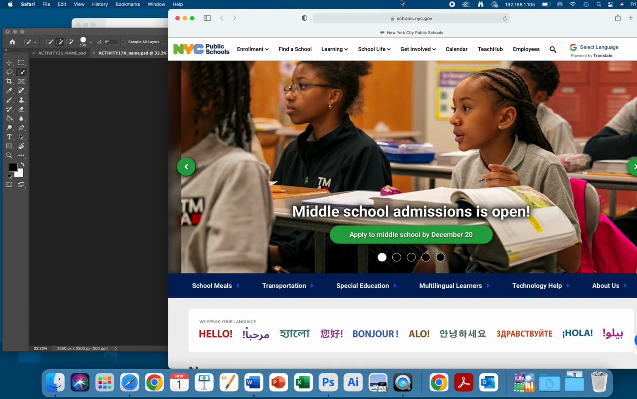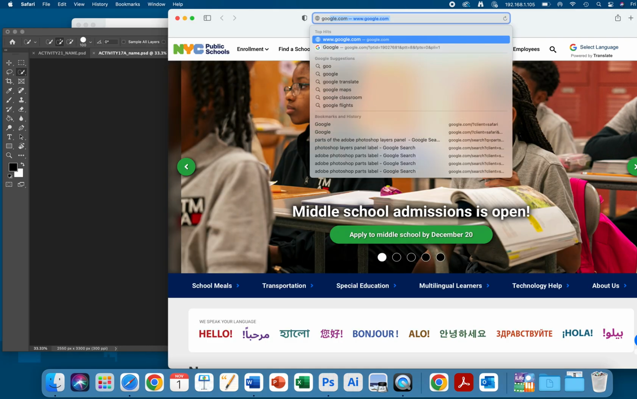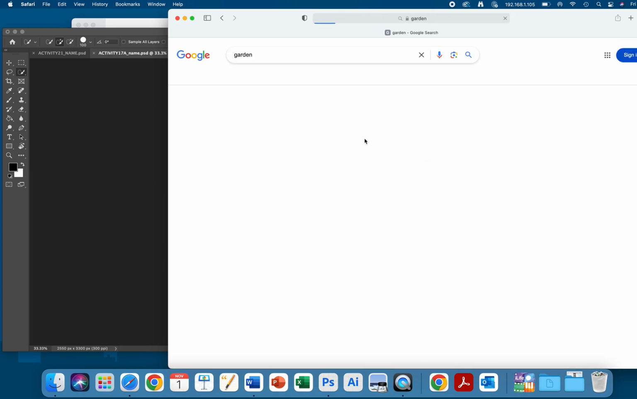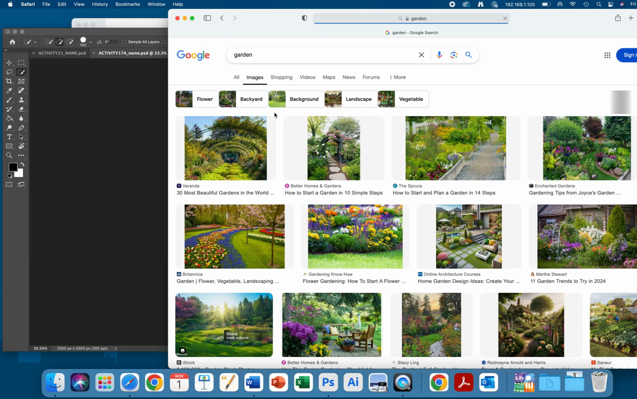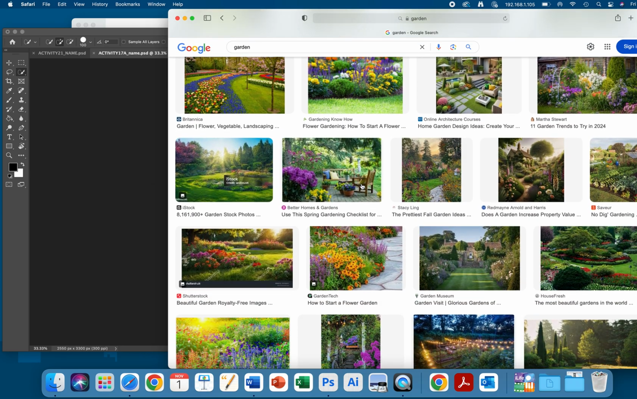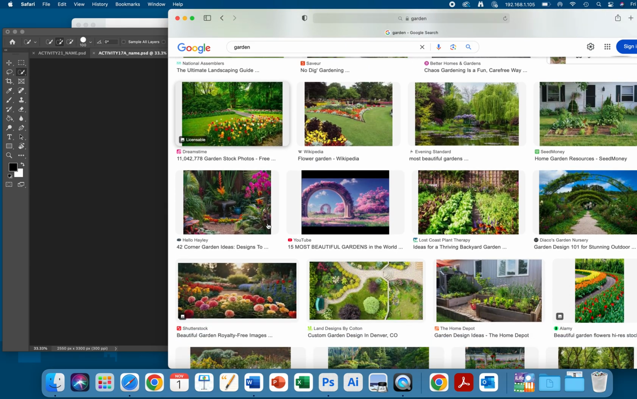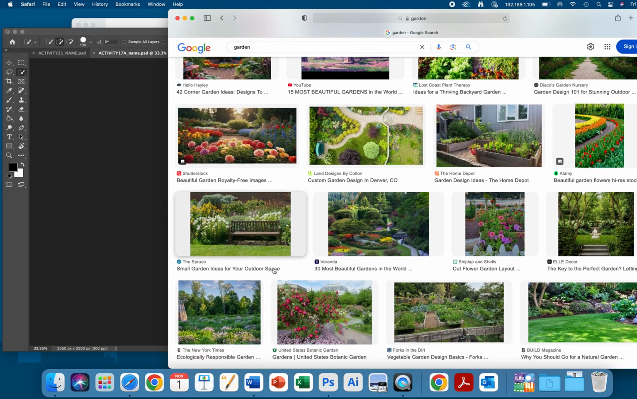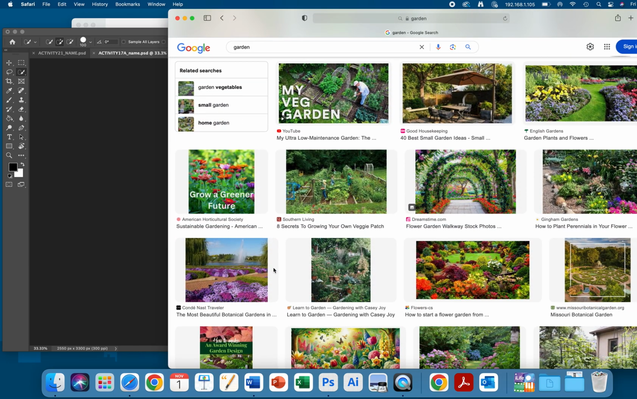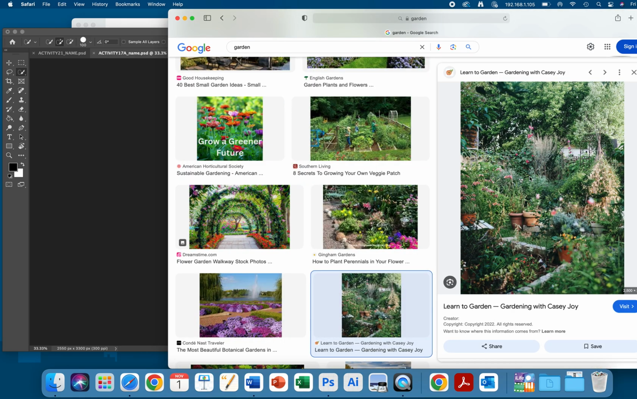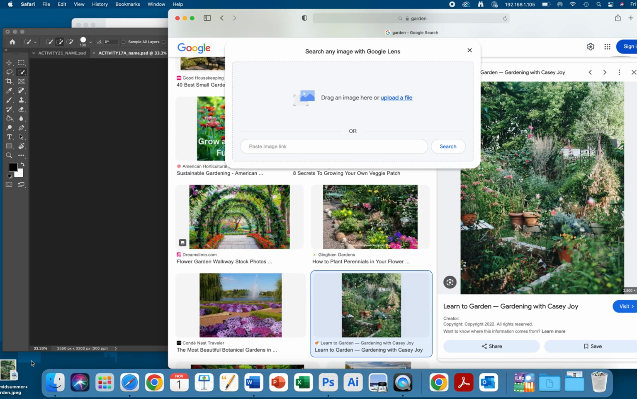an image. So let's go on Google. I'm going to type in garden. So you'll look for an image on Google, something that looks like it could go behind that. You know what? I like this picture. Okay, so I'm going to take this picture, I'm going to drag it to my background like that.